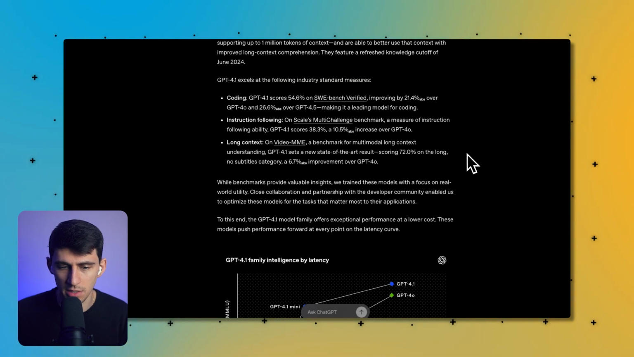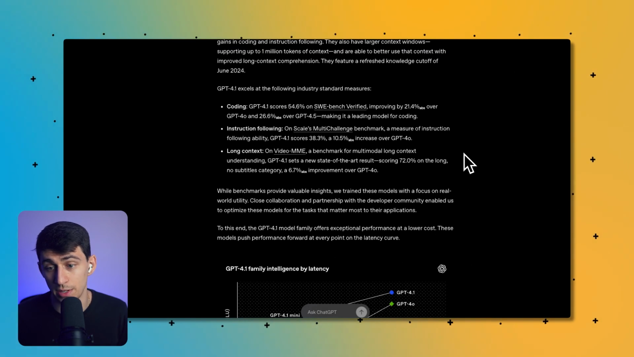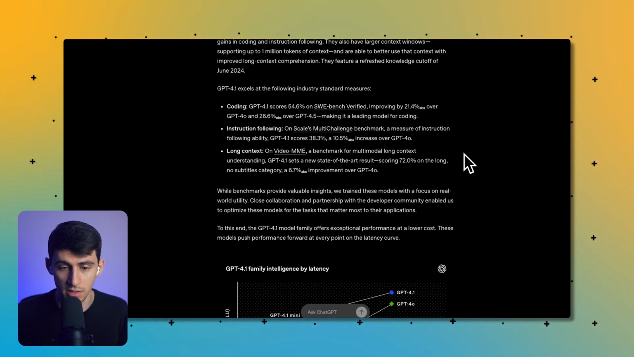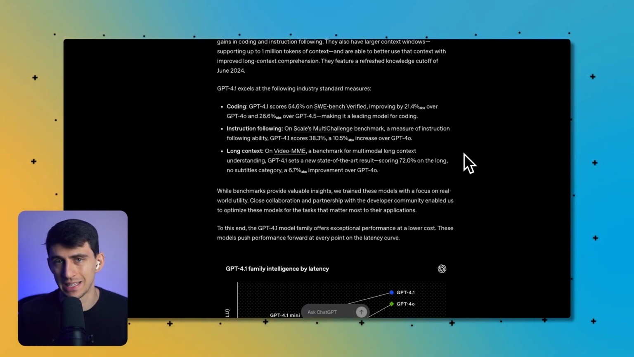But as you can see, some of the improvements are that the coding score went up a decent amount. It says it improved by 21.4%, and it's even better than 4.5 in some cases. Instruction following, which is interesting, 4.1 scores 38.4%, which is a 10.5% increase over 4.0. By the way, some of these improvements aren't going to be drastic. It's just that they want to release, and release after release after release, these things add up like iPhone improvements.